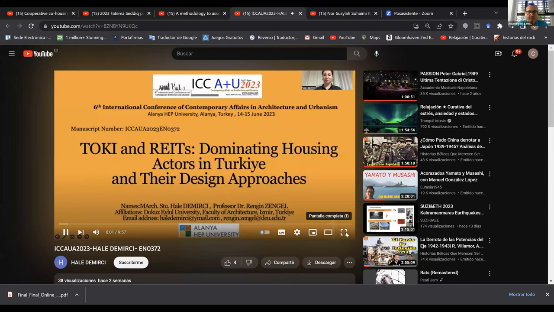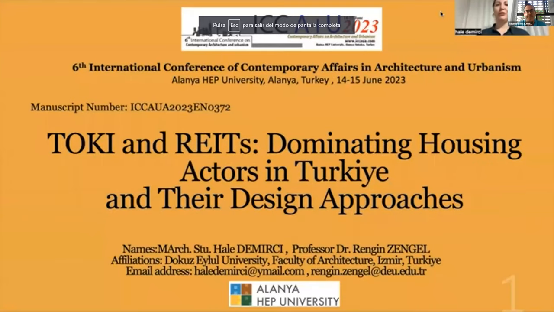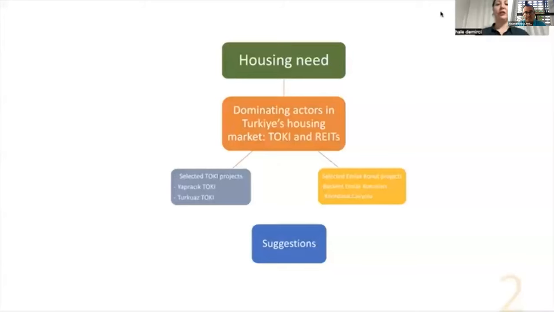Hello, my name is Hale Demirci, and I'm going to present Utopian and Riots Dominating Housing Actors in Turkey and their design approaches. The image on the screen shows the structure of this study, beginning with the housing need, introducing TOKİ and riots, an examination of projects, concluding with suggestions.